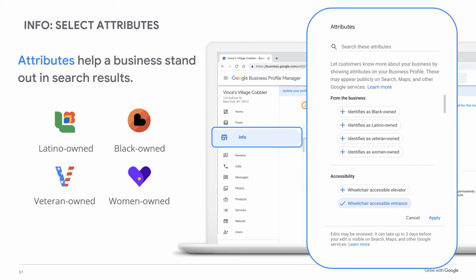Attributes include Latino-owned, Black-owned, veteran-owned, and women-owned, what payment types are accepted, whether gift wrapping is available, if the location is wheelchair accessible, and much more. You will also notice a section called Health and Safety. Examples include masks required, temperature checked, appointment required, and safety dividers at checkout. The attributes you select may be visually highlighted in search results, helping your business stand out even more.